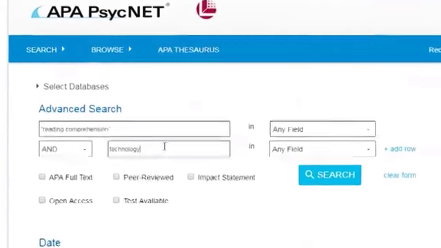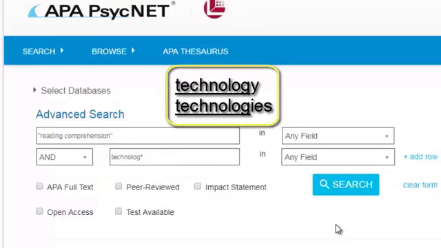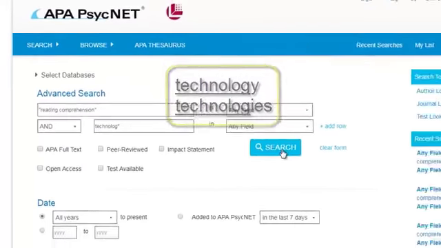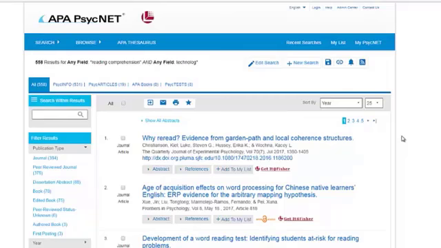For our search at hand, I can change technology to be as this, telling the database that I want to search for words such as technology and also technologies. This is a nice time saver, as I can do just one search but include multiple words that fit my topic. I'm not sure which ending an article might use, so why not include all when searching?